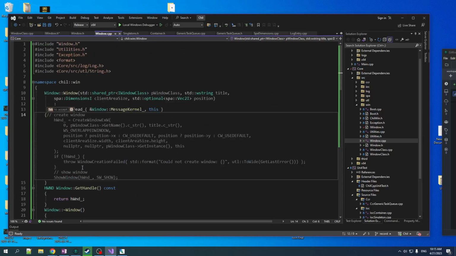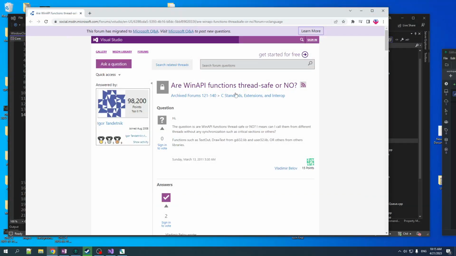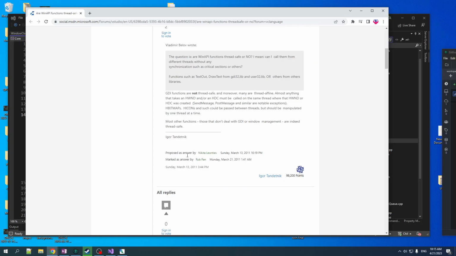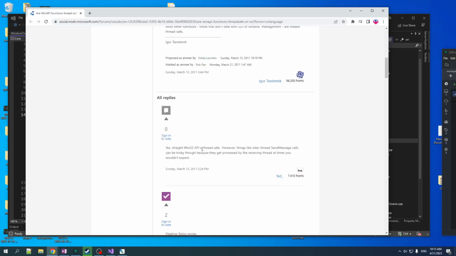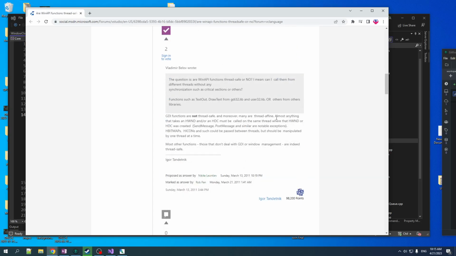Interesting. And that doesn't just hold for CreateWindow. Basically, any function that takes an HWND, we should be calling it from the thread that is pumping the message queue, the thread that created the window in the first place. So I have a question from a guy here. Are WinAPI functions thread safe or no? And you scroll down and are like, yeah, they're thread safe. No, they're not thread safe. Yeah, it's thread safe. This guy here is giving you some good juice.